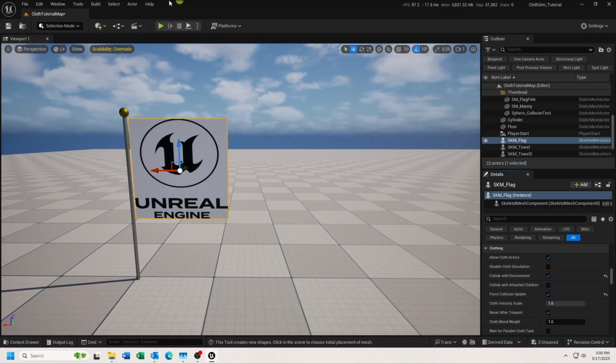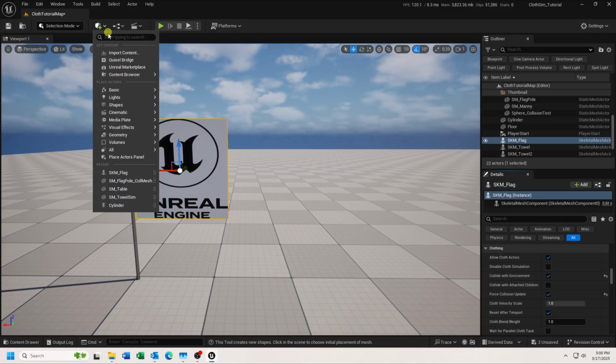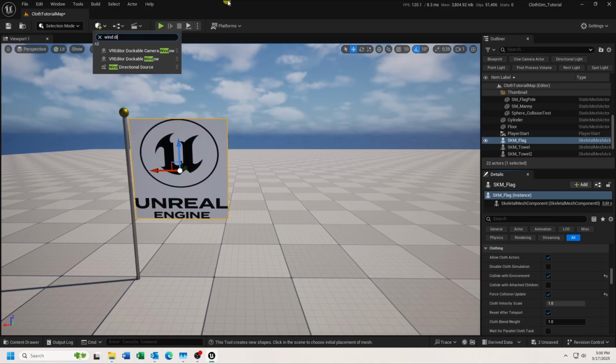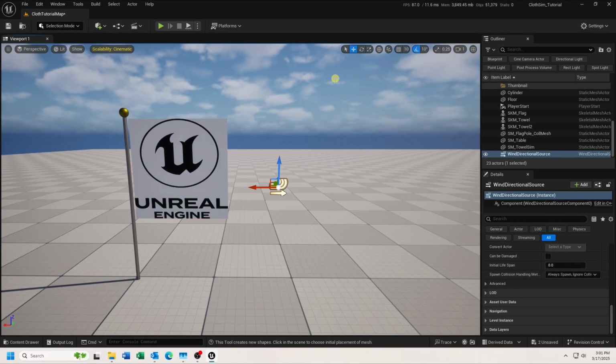Time to add some wind to our scene. Go up to the plus drop-down and search for Wind Directional Source, and drag that into your scene. The longer light blue arrow represents the wind direction, so we'll rotate this to give us a proper blowing flag.